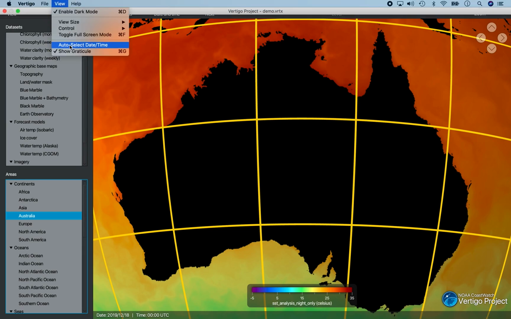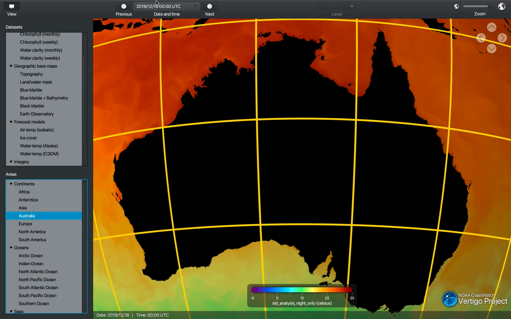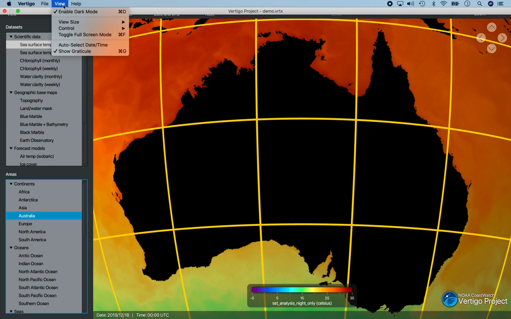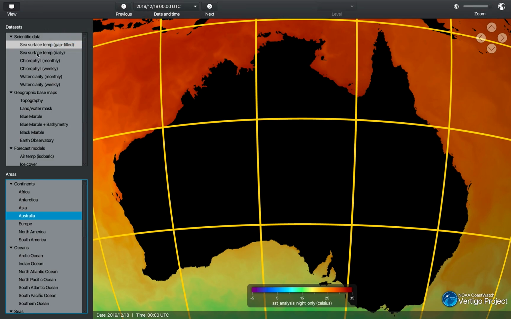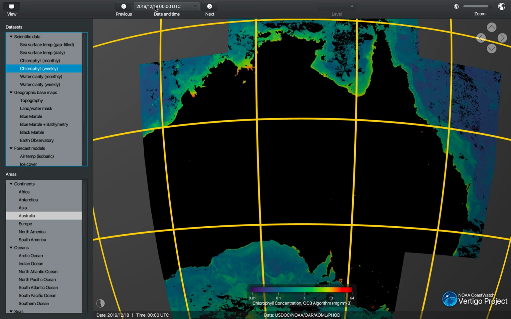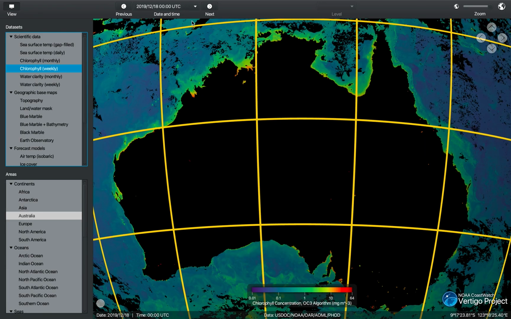Auto select date and time makes it so that if I'm looking at, say, December 18th, 2019, and I want to go to, well, what's the chlorophyll on that same time, I can just enable that mode. And if the chlorophyll data set has a time step near that, we'll find out. Let's see. So December 18th, 2019. Let's see if it oh, look at that. So the chlorophyll data set actually has an available time step on exactly that same time.